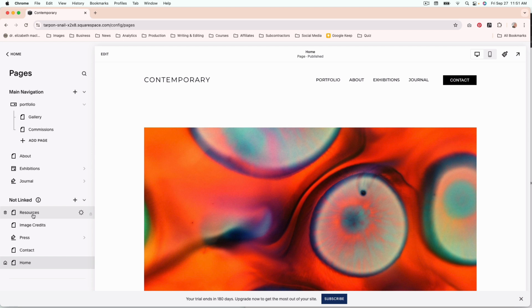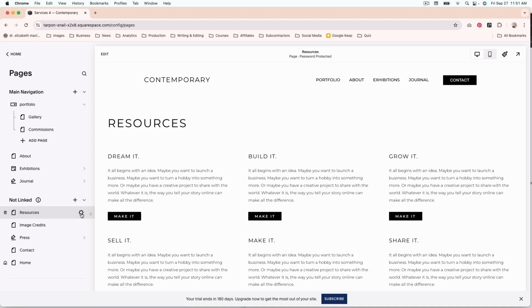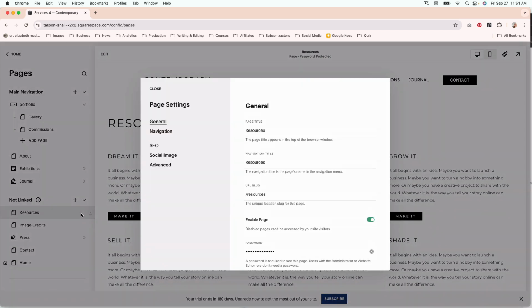Once you've found the page, hover over it and click on it. Next, we'll open the settings for this page. Just click on the little gear icon next to the page name. This will bring up the page settings.